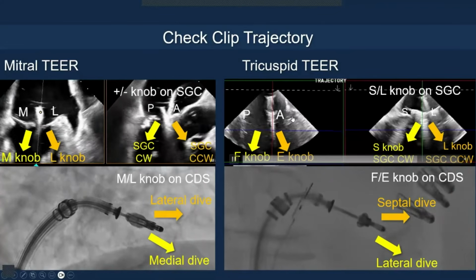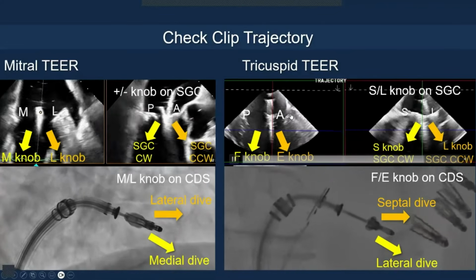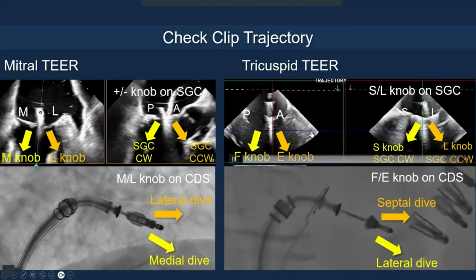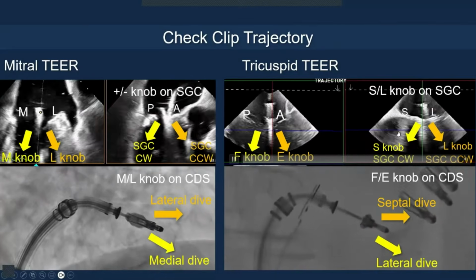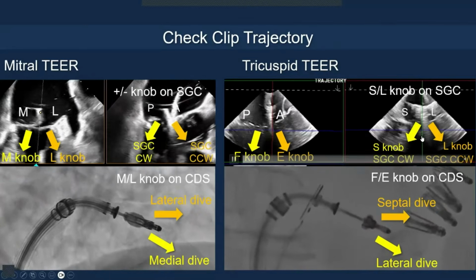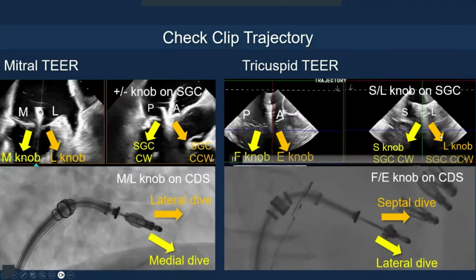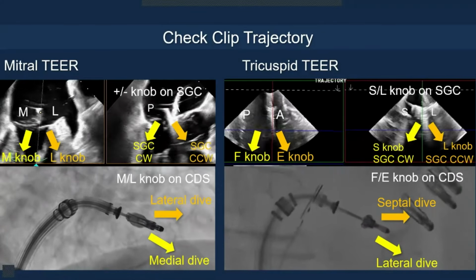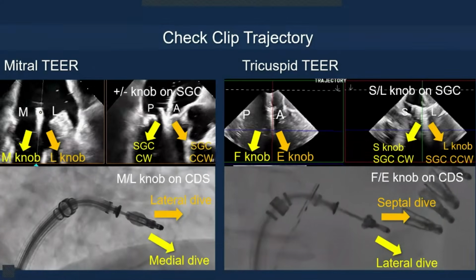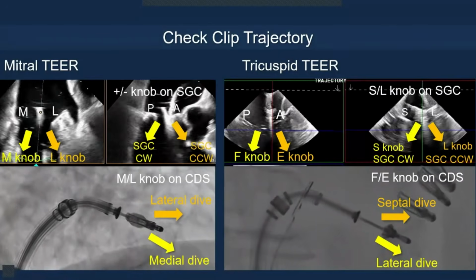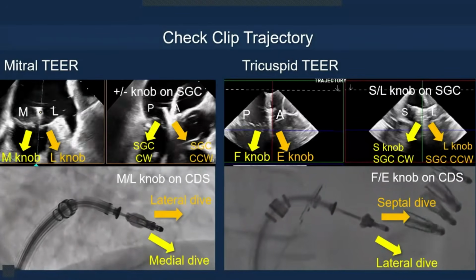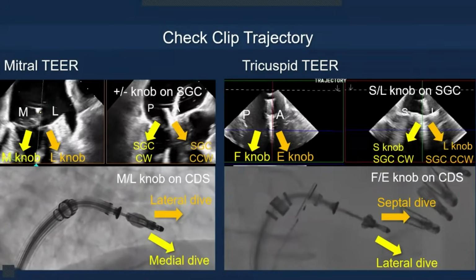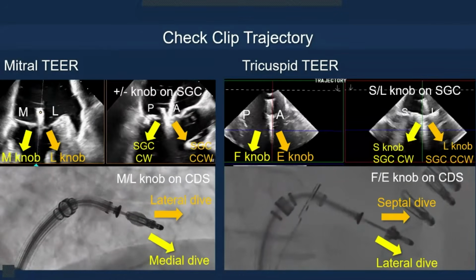In tricuspid TEER, in the RV inflow and RAO view, you can see here the F knob goes posterior septal trajectory, and E knob goes anterior septal trajectory. In grasping view, however, clockwise the guide towards the septal leaflet and counterclock towards the lateral leaflet. In the TriClip system, there's also an SL knob on the guide. In the grasping view, you use the S knob towards the septum and then counterclock the guide, or in the case of a septal hugger, L knob away from the septum towards the lateral annulus, and then clock the guide back towards the septum to optimize the trajectory before entry into the ventricle.